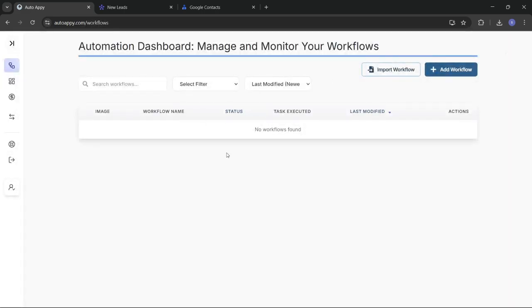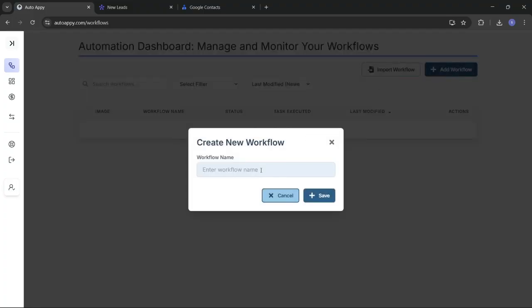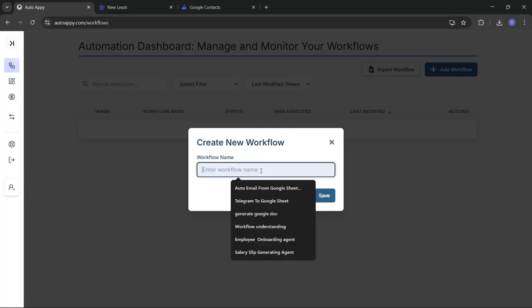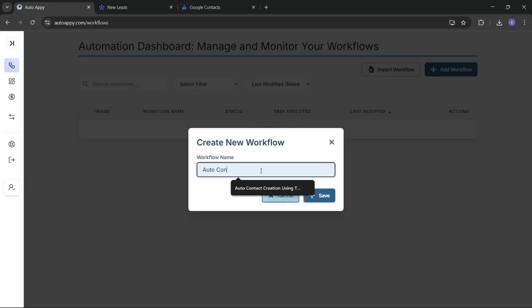This will open up this particular dashboard where you can manage and monitor your workflows. Here the option which you need now is add workflow. So let's go for add workflow. And here let's give it a name: Auto Google contact creation using monday.com. So this is the automation we are going to cover for today.